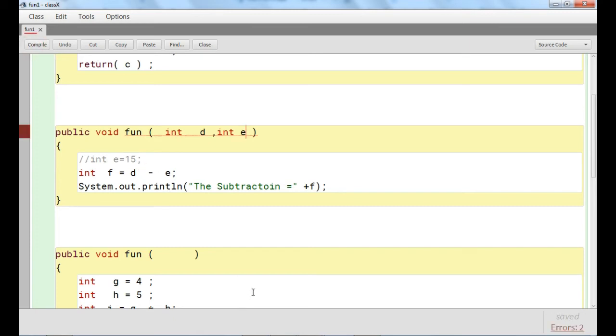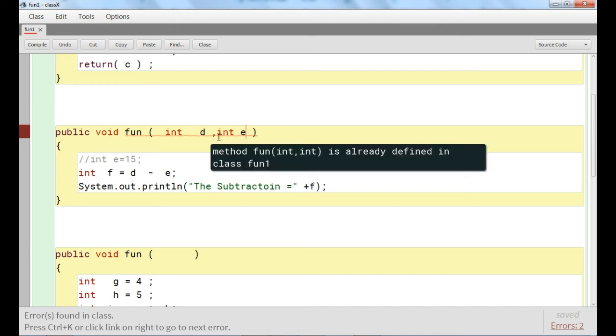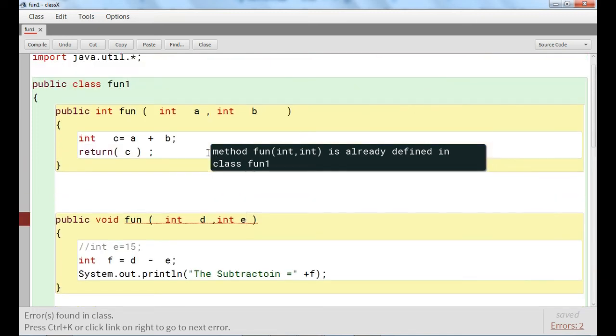Let's compile the program. Definitely you will get error. When I place my cursor upon the error, you can see method fun int comma int is already defined in class fun1. That means where we already defined the first function name is fun. There the parameters are int and int. That's why here the error is showing method fun int comma int is already defined in class fun1.